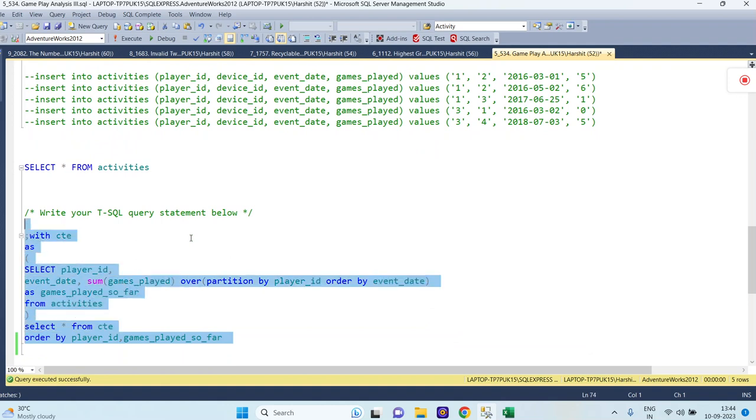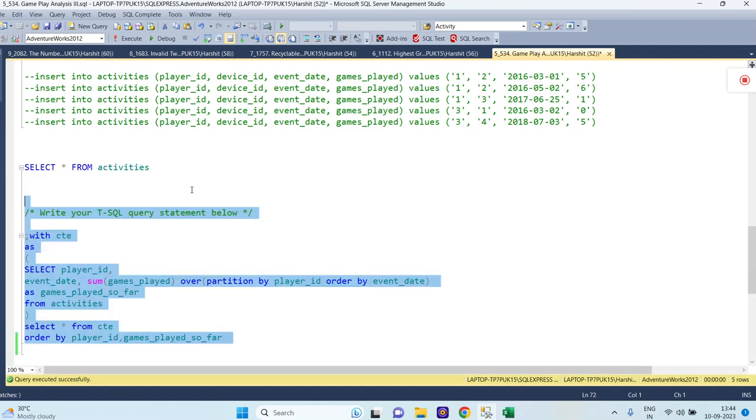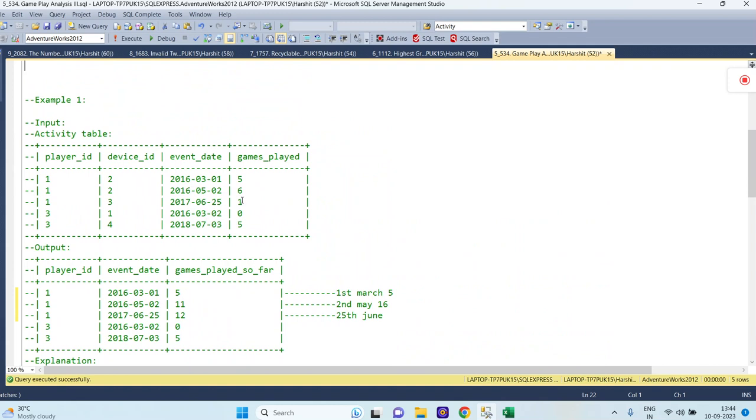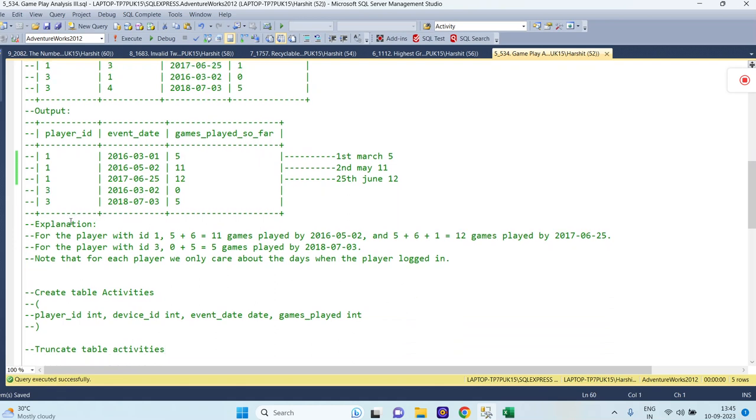So let me show you the output first. Over here 5, then 5 plus 6 is equal to 11 will come, and then over here on the 25th of June, this player ID 1 has played one more game. So 11 plus 1 equals 12, right? So this should be the output. Now here they have given us the explanation for the player with ID 1: 5 plus 6, 11 games played on 2nd of May, and 5 plus 6 plus 1, 12 games played on 25th of June, right?